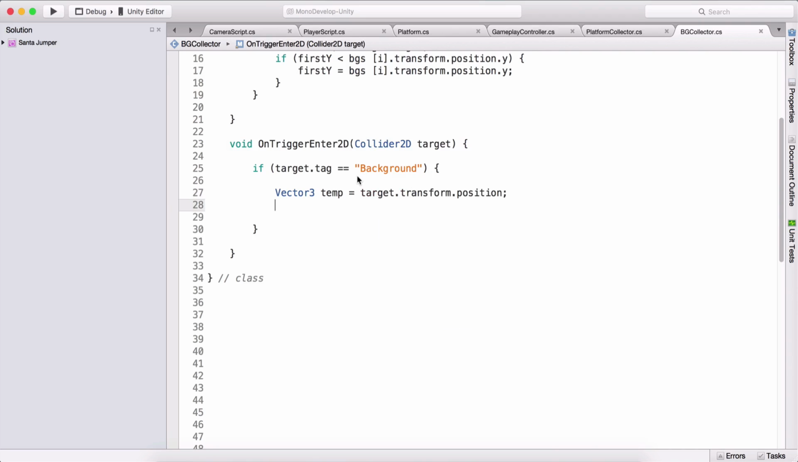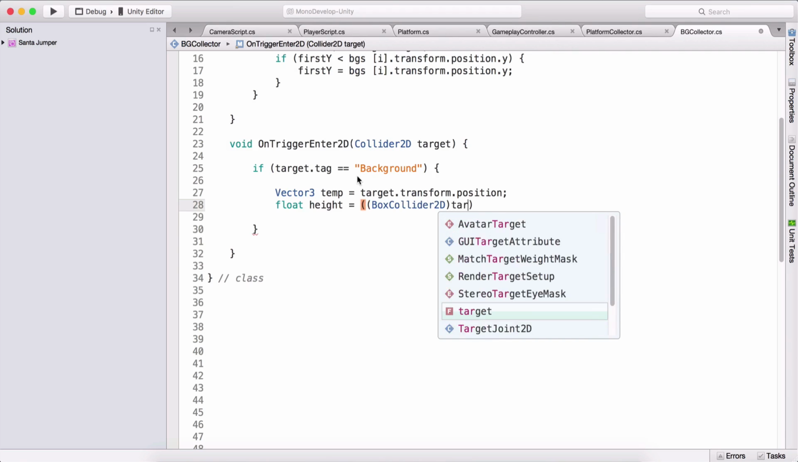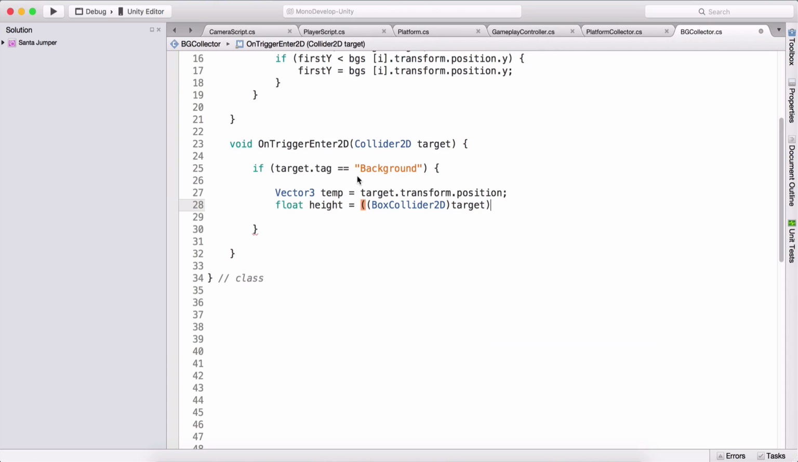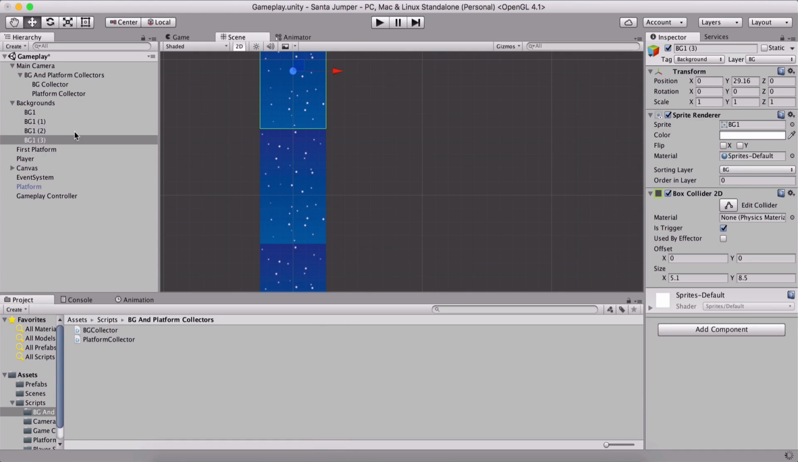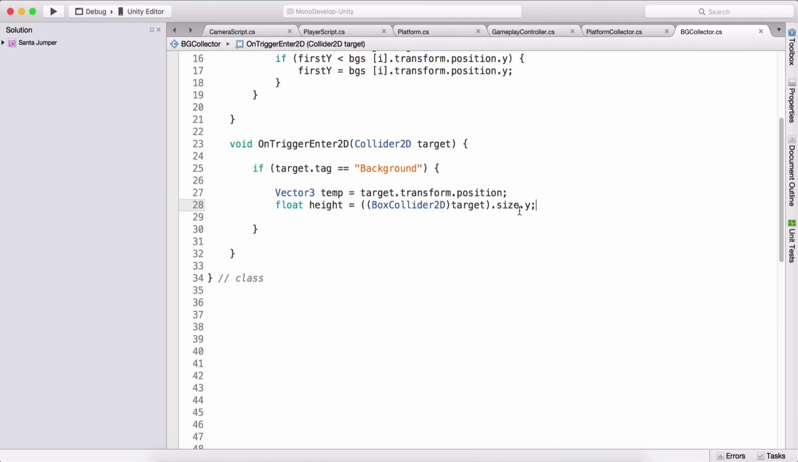And we're getting its height. So we're going to say float height is equal to, and we need to do it like this. We need to cast it, so we need to say BoxCollider2D target dot size dot y. What this actually means is that we are getting the box collider from the target and its size y. We can do this because we have attached a BoxCollider2D on our background.